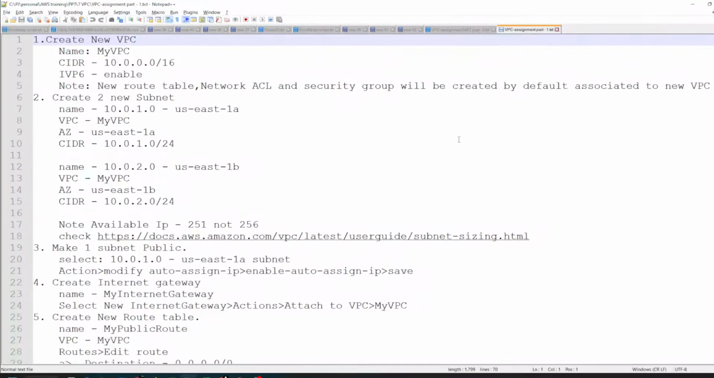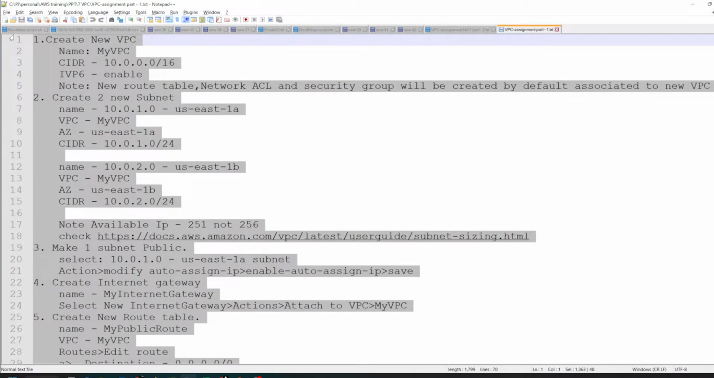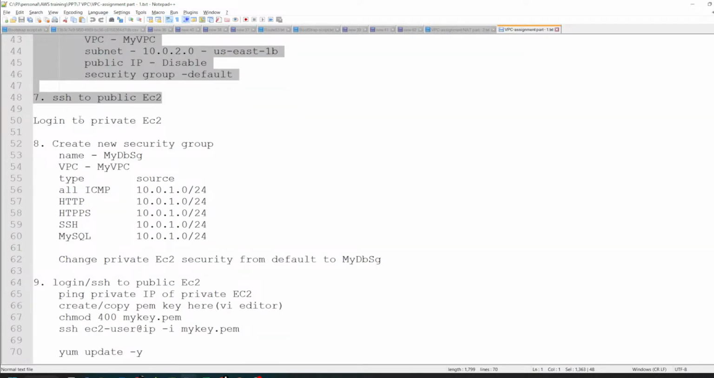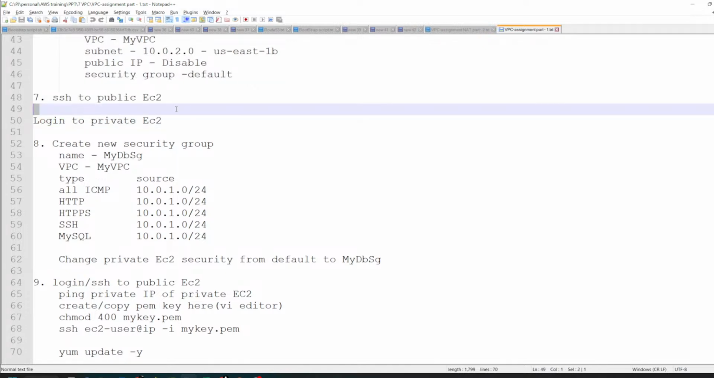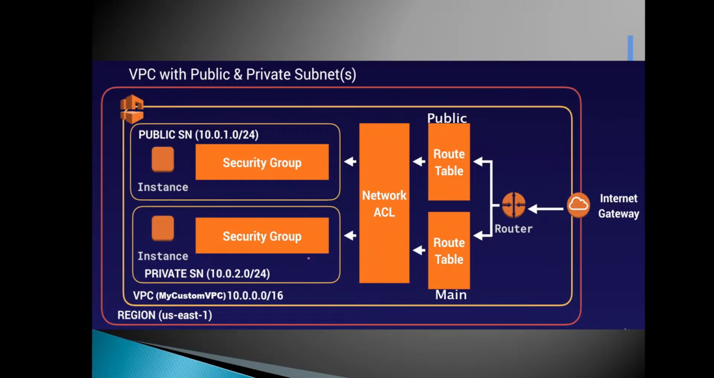From assignment number 1, we have created up to point number 7. Points number 8 and 9 were remaining, where we have to connect to the private EC2 machine. We have to connect to the private EC2 machine, right? Now this is my private EC2 machine.